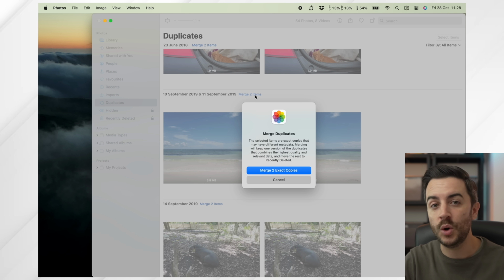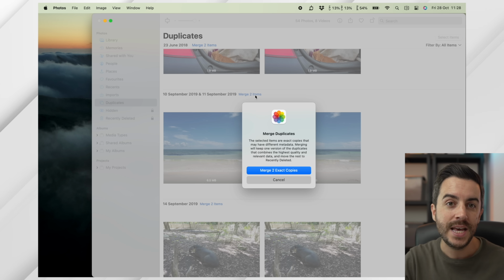Note that Photos will always choose the higher resolution file with the most metadata to save, so when you lose an image, it should always be the image that you'd be less likely to want in the long run.